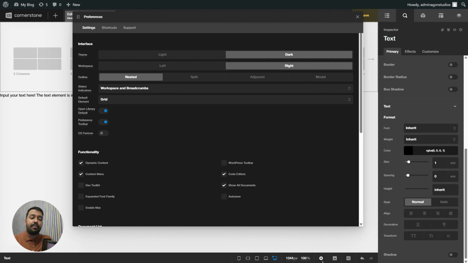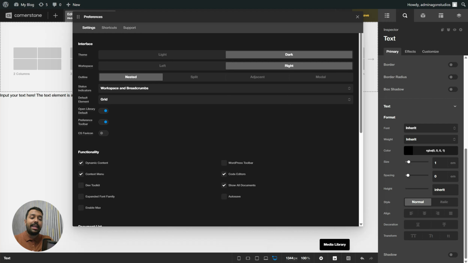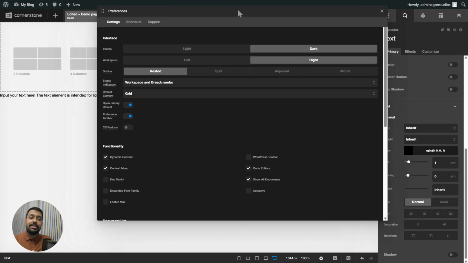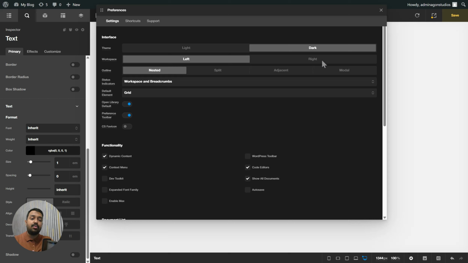When you open Cornerstone, you can have it from here, or you can go to Cornerstone and then Settings. So preference. Okay. These are the two ways we can check our preference settings. First of all, let's see what we have here. We have theme, light or dark. Which one you prefer is according to your preference. I like dark, so this is dark. Then workspace, do you want your workspace on the right side or the left side? I like it on the right side, so this is on the right side. You can also make it left sided as well.